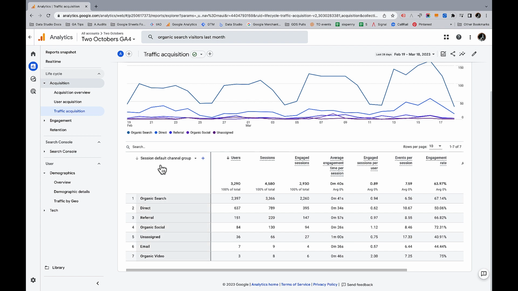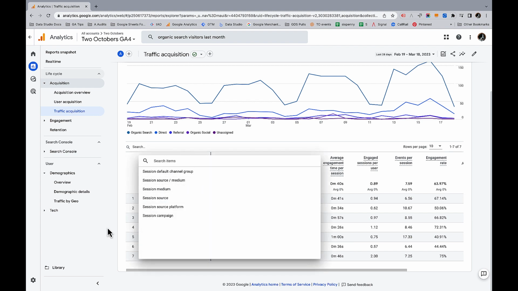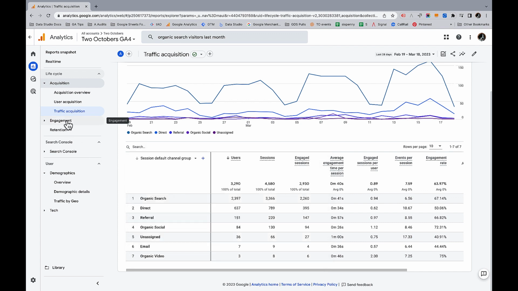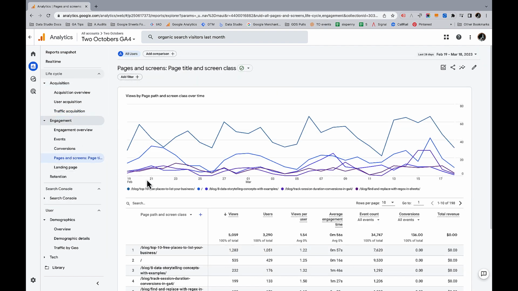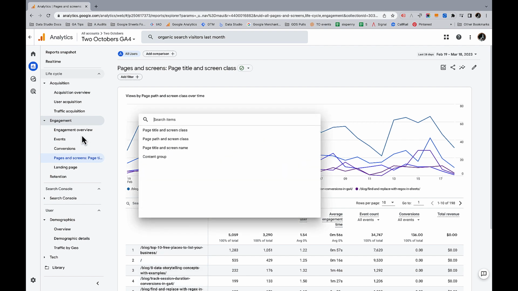Without knowing that, you could look forever for, for example, a session source medium. You could just keep clicking around and clicking around and be like, where is it? And here it is. So a lot of times what you have to do is think about the type of report that you care about. For example, if I wanted to see by page path, I've got that here, but I can also change this, and this is engagement pages and screens, to page title and content groupings.